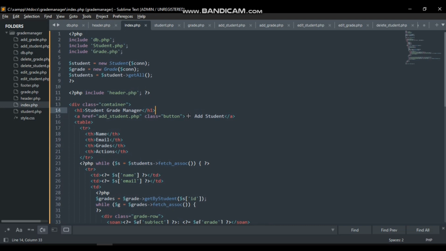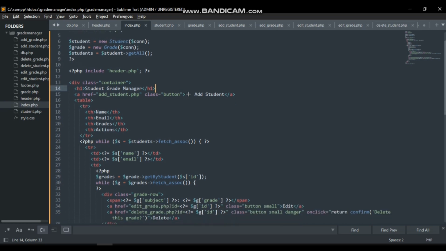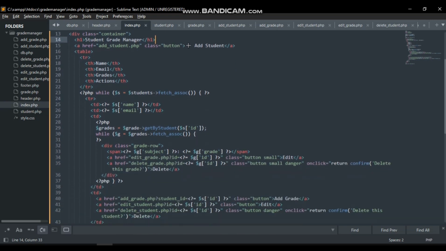So in our body, we have a container. In the container we have an h1 tag, student grade manager, and then we have an href link to add student.php. So it's a button that will go to the add student page, that will let us add students. The next one is the table. This is where we display the basic information. As you can see here, we have name, email, and grades, and the different actions of our system. Those are the headers of our table.